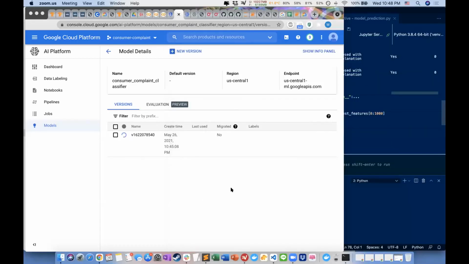All right. Time is up. How's everyone doing? So I was trying to deploy the model on the AI platform. However, I keep getting this IAM error for some reason.